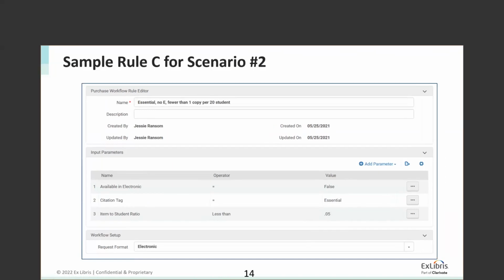Here's the third one, aligning with the same workflow. Available in electronic is no, it's tagged as essential. Here's one where we also have an item to student ratio. We don't have an electronic copy, but maybe we have it in physical, but not enough physical copies for the number of students in the course. So this is 1 item per 20 students. This is what we're looking at here. So you can see the title, essential, no E, fewer than 1 copy per 20 students. Again, that rule name shows up on the purchase request.